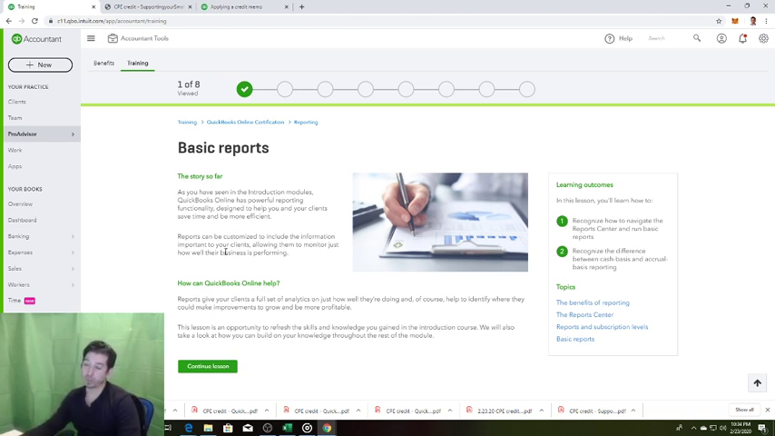How can QuickBooks Online help? So I read that. This lesson is an opportunity to refresh the skills and knowledge you've gained in the introduction course. We will also take a look at how you can build on your knowledge throughout the rest of the module. Basic reports.